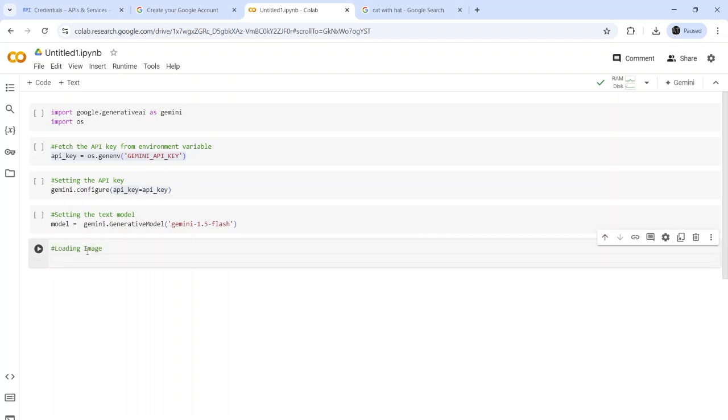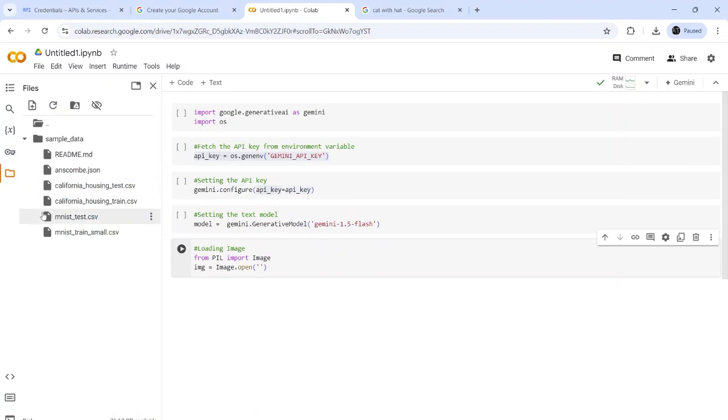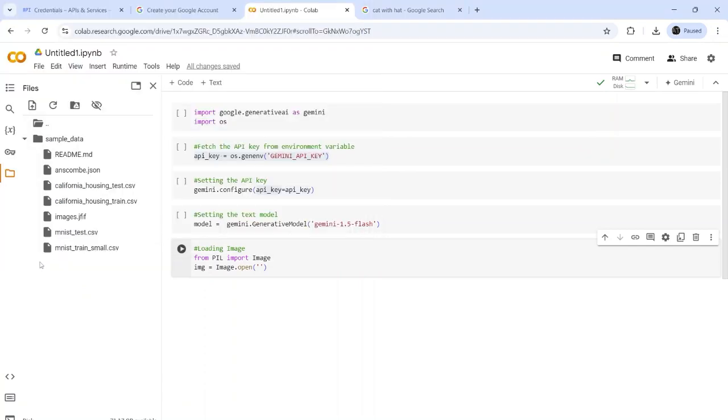For this, I can use from PIL import Image. From this class, I imported the object Image, and I'm using image as a variable with Image.open, and inside this I can pass the path. In order to upload your files here, you can just right click and upload the image. This is the image which I uploaded. Now if you see, images.gif is inside this sample data. I need to give only the path, so I can copy this path and paste it. So this is images.gif and it is stored inside this image variable.